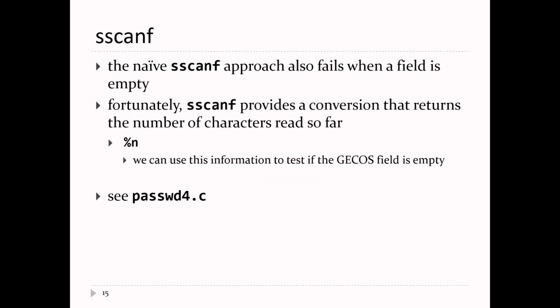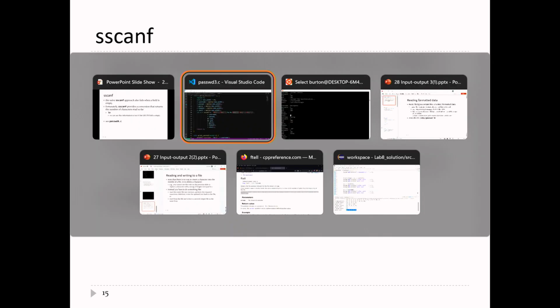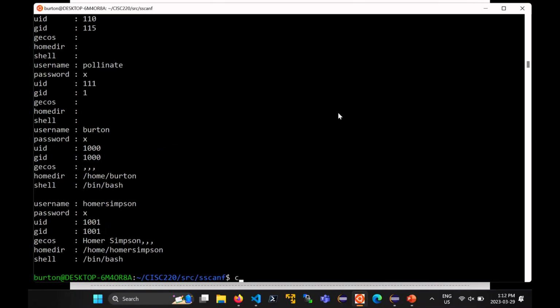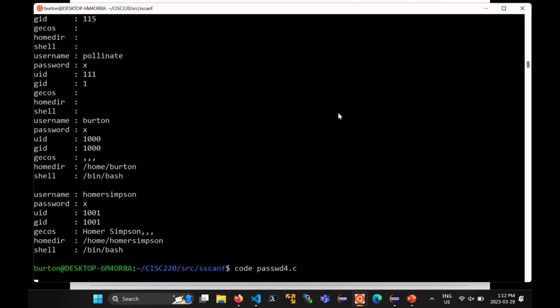Right, okay. Now sscanf, or all of the scanf type functions, have a conversion that tells you the number of characters read so far. So %n as a conversion stores the number of characters that have been read up to this point in the conversion. You can use that piece of information to determine whether or not a field is empty. So let's look at password 4 and see how that works.